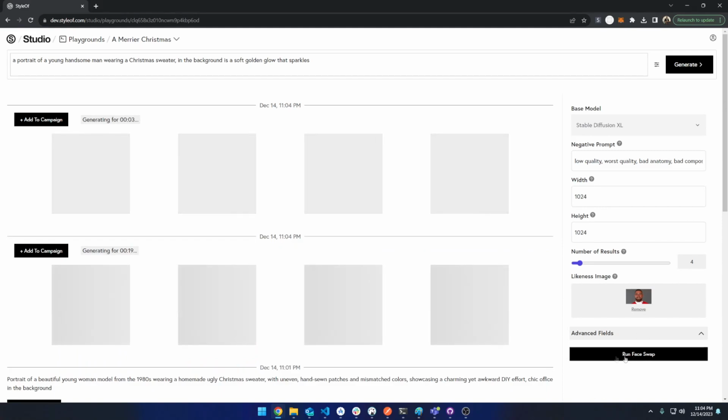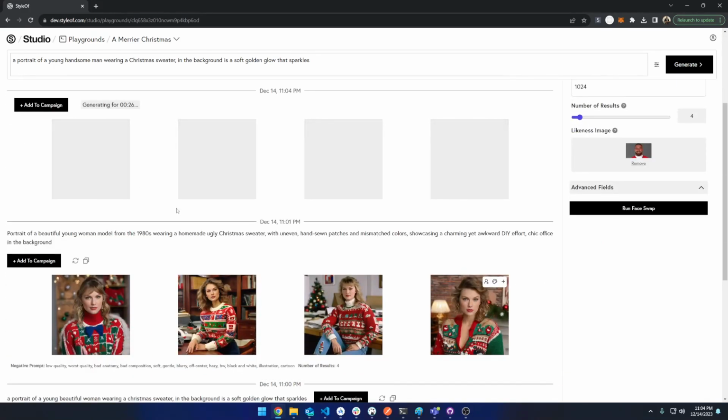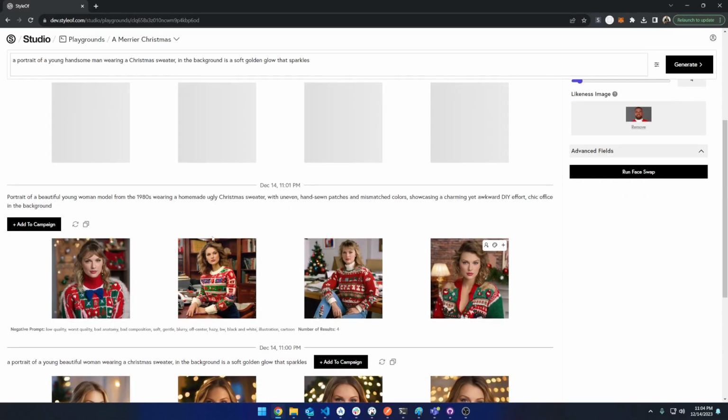This button right here is to do face swap testing. That's something that we can demonstrate in another demo. This is more or less focused on prompt generation and single image likeness transfer.